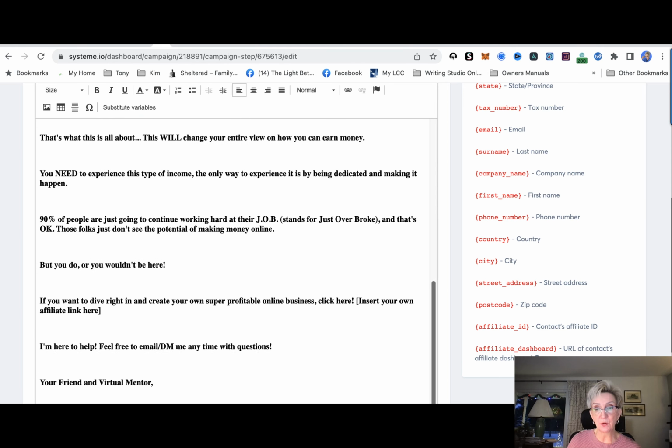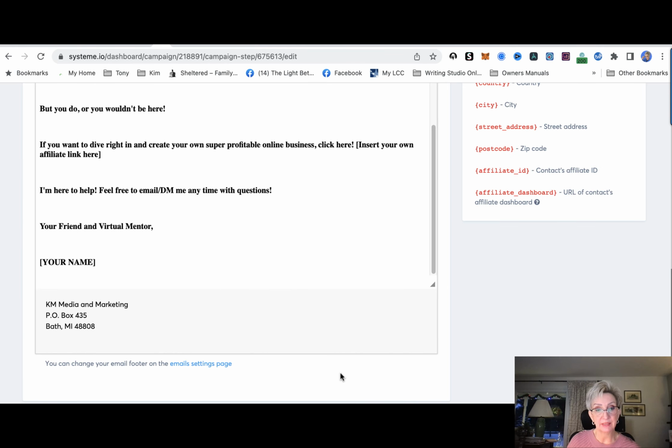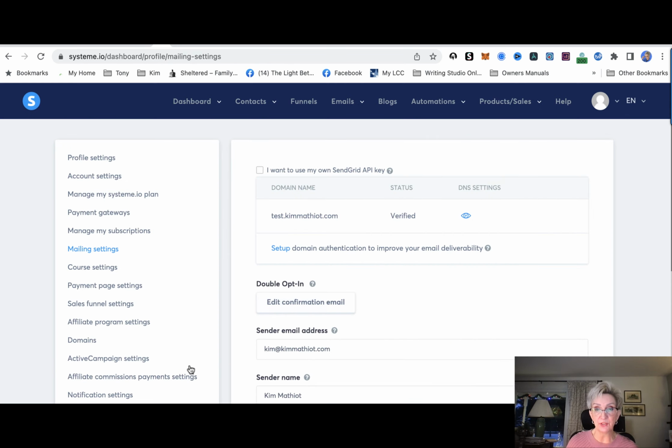Okay, so that's basically it. Now, let's look at this. It says here you can change your email footer on the email settings page. Let's go there right now so that we can take a look.